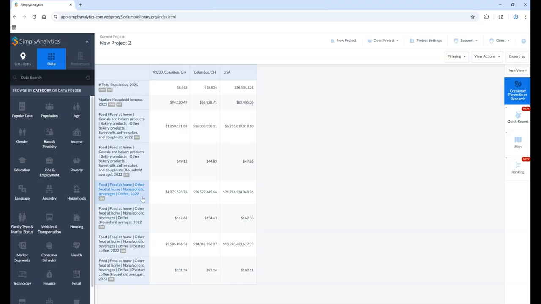We see 4.2 million spent on coffee at home, a $167 per household average, right in line with the U.S. average, and then 2.5 million spent on specifically roasted coffee. Now, I don't exactly know what that definition is, but it is part of this 4.2 million. This is not necessarily that important, but maybe it's considered a little more premium coffee. I'm not entirely sure. But we did pick that up as well.